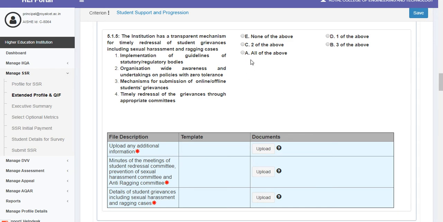This metric has 5 choices or options from which you have to select one, which is A. All of the above, B. 3 of the above, C. 2 of the above, D. 1 of the above, and E. None of the above. For example, in your institution you have organization-wide awareness and undertakings on policies with zero tolerance, and you have implementation of guidelines of statutory or regulatory bodies. Then you have to select option C, which is 2 of the above 4 options.